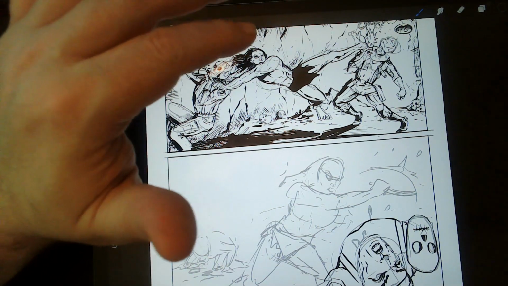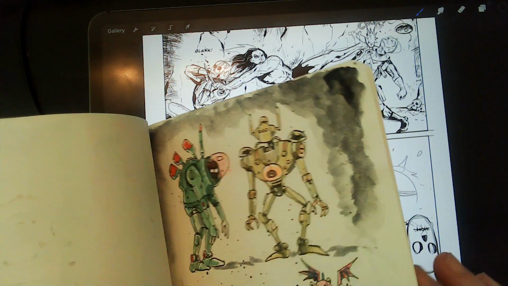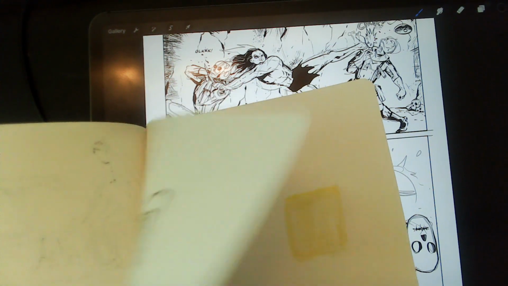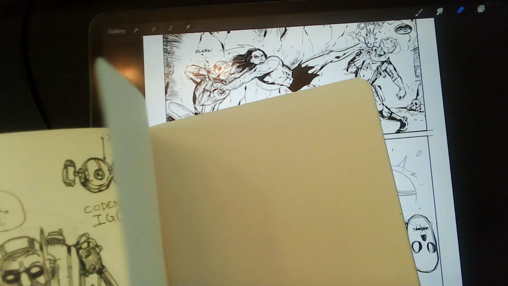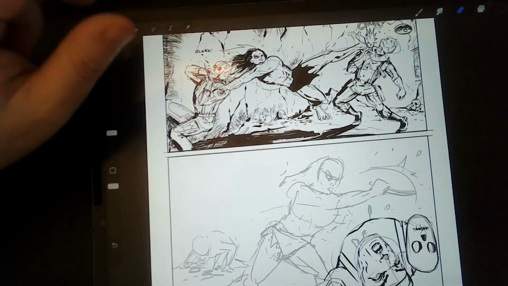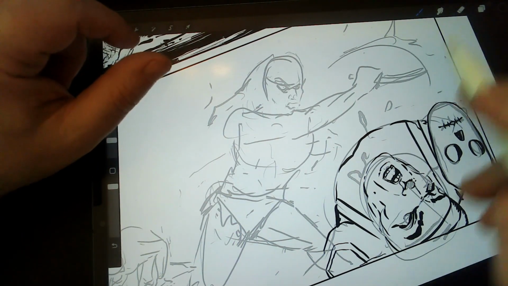I'm doing lots of stuff in my sketchbook. Well, I say lots of stuff. How much did I do last night? I did one, two, three, four, five pages, and started a sixth page. So I'll probably have another sketchbook done pretty soon as well.